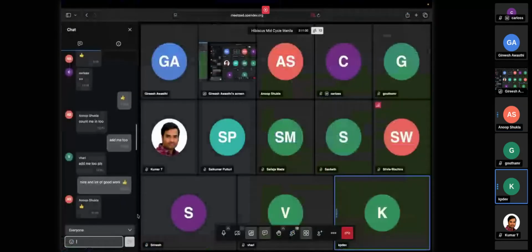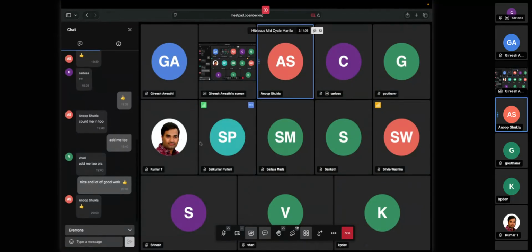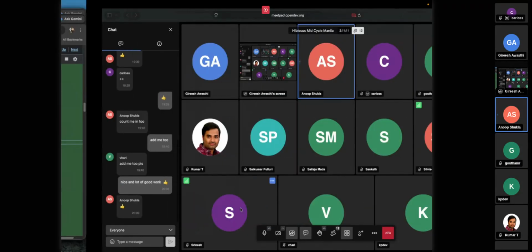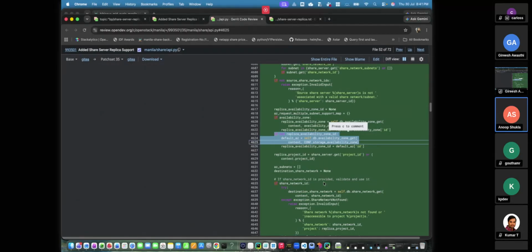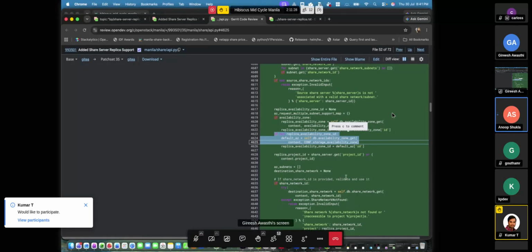Sorry, can you say that again? I don't get what the assumption is here. Basically what I'm saying is, in case the scheduler continues to pick an availability zone and backend combination which doesn't have cluster peering, for instance, it continues to fail on the driver. So there is no going away from that, right? It will continue to fail there. And yeah, Kumar, you wanted to.